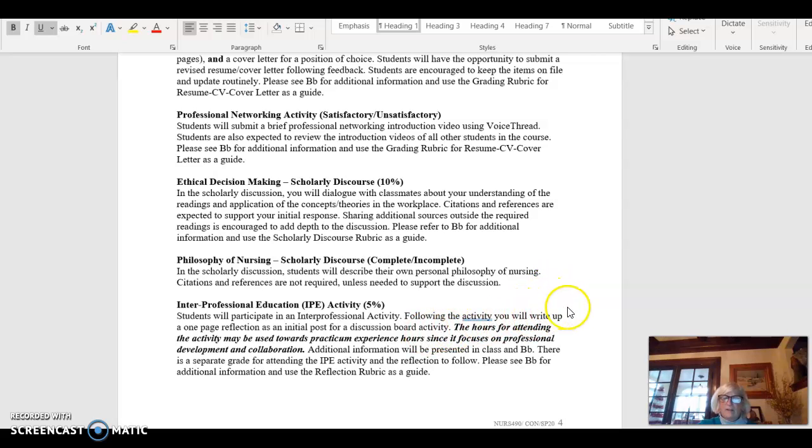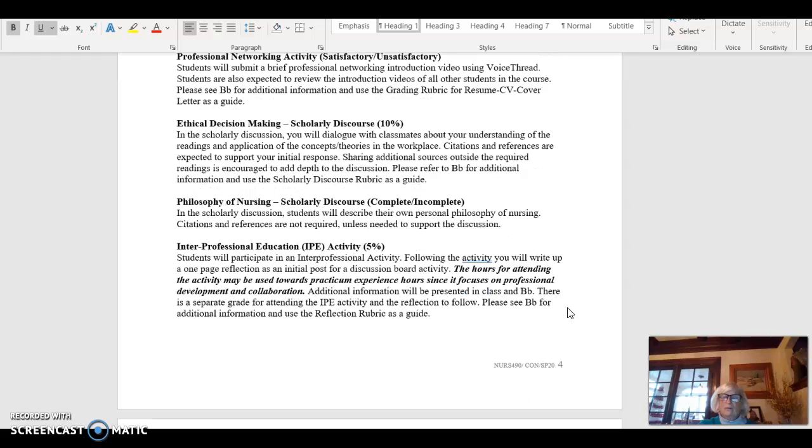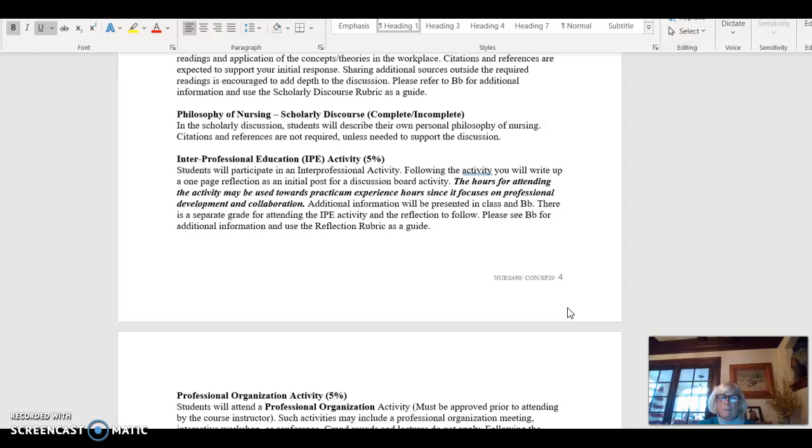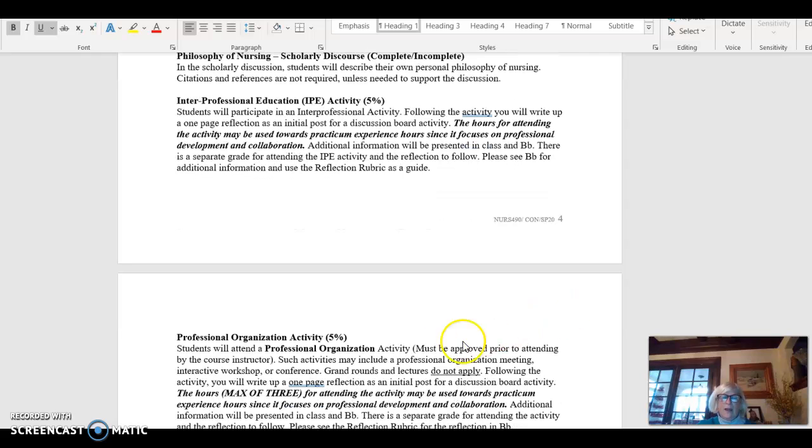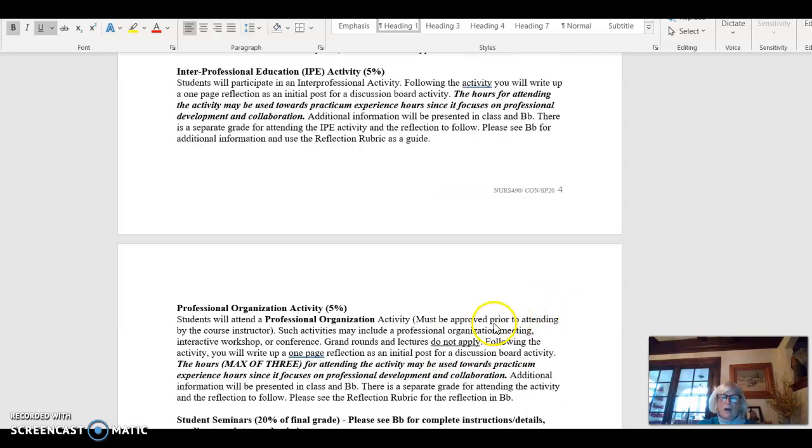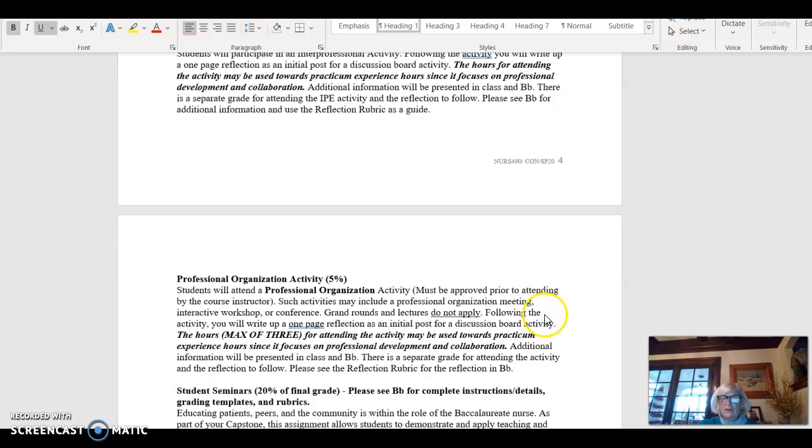Your IPE activity, as I said, I will certainly make you aware of when the hospital and the colleges are going to hold theirs, but any educational activity you do with other disciplines you can use, but run it by me first just to make sure. And then the professional organization, hopefully we'll have a CNYANA, Central New York American Nurses Association meeting, even though it may be virtual, and you can all attend that, or you can attend your respective professional organization.